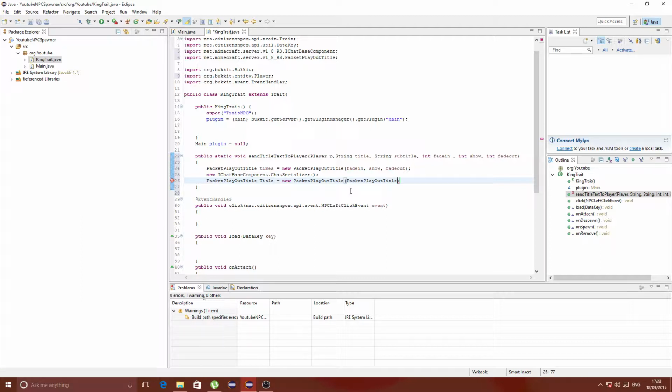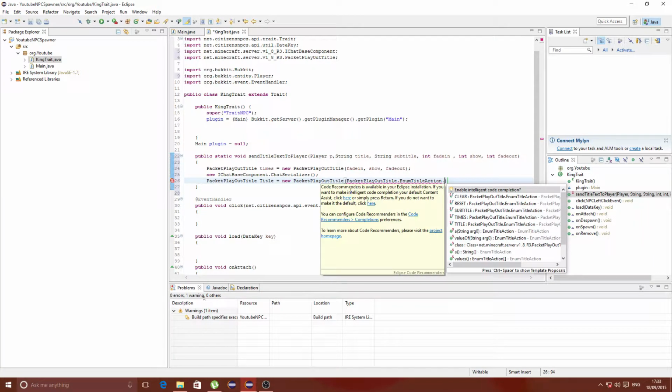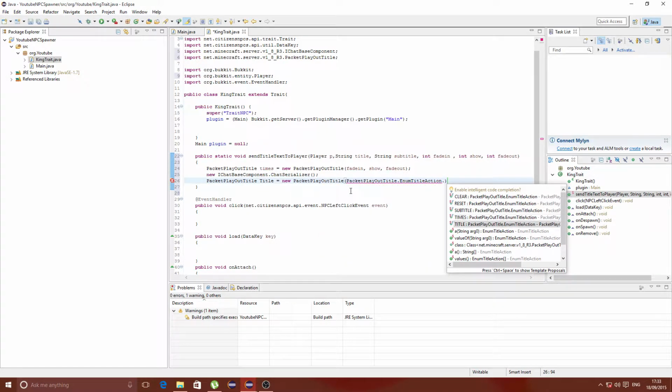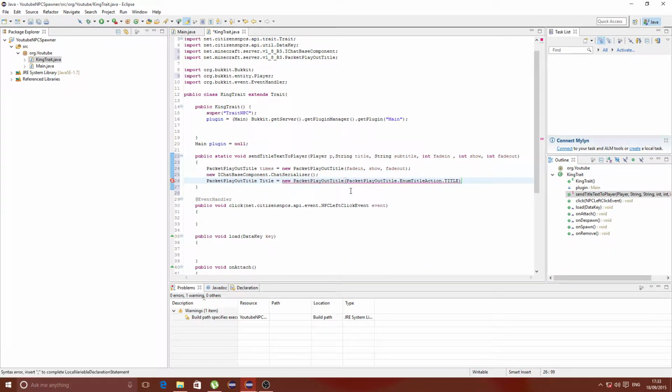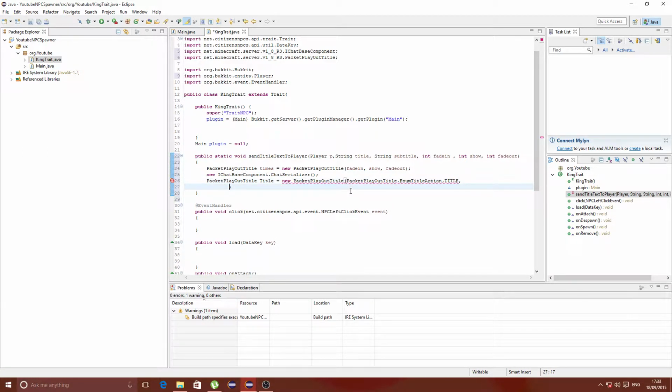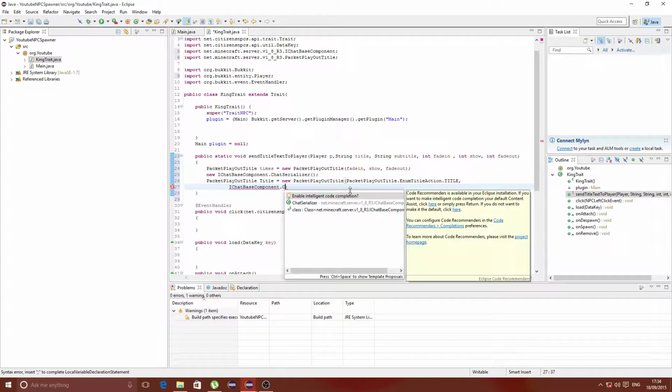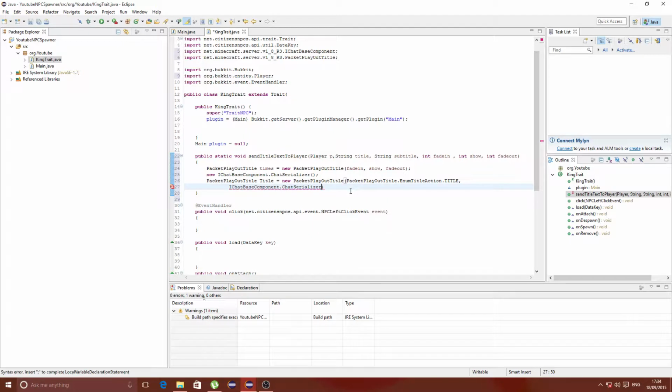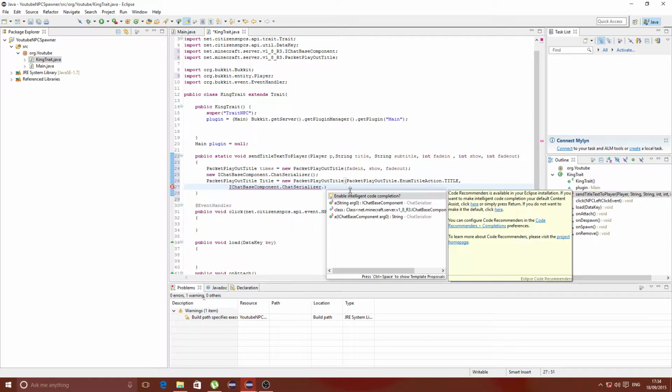So inside of here, we're going to do this dot enum title action, and we're going to get a certain type. The one we're going to be getting right now is the title enum. Okay, and then we're going to add a comma. We're going to head down so it's easier for you guys to see. We're going to use the IChatBaseComponent we just initialized, and with that we're gonna use the serializer again, but the serializer type we're going to use is A.